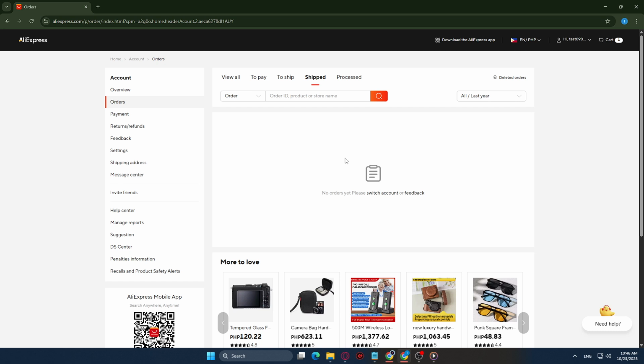And there you have it. The entire process is as simple as that. By following these steps, you're now well equipped to handle return and refund requests on AliExpress with confidence. It's always important to keep track of the time frame permitted for returns and refunds, as policies can vary depending on the seller. Additionally, remember to keep an eye on your email or notifications for any updates regarding your request.